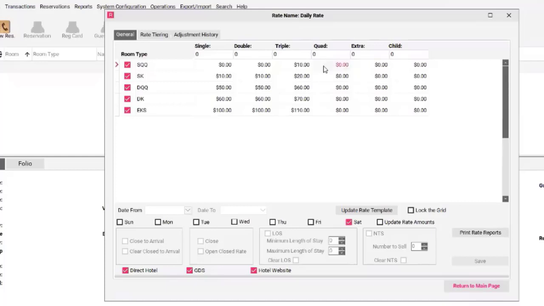So following that same logic, I can do the same for the quad occupancy. So if there's 4 people in a room in the SQQ room type, it's going to be an extra $20. Let's do $30, 70, 80, and 120.